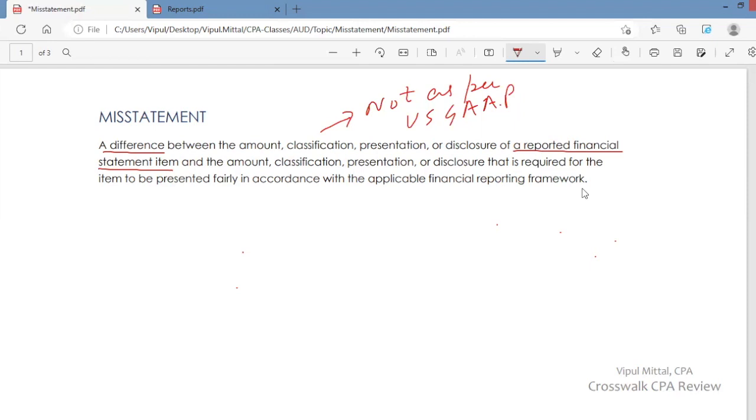For example, property, plant, and equipment is reported by management, but impairment testing is not done by management. Impairment testing was needed. Recognition of impairment loss was required, but management did not do that. And then management reports property, plant, and equipment, for example, at $900,000. This is the amount reported, but this is before recognizing impairment loss because impairment testing was not done by management. But impairment testing was needed.